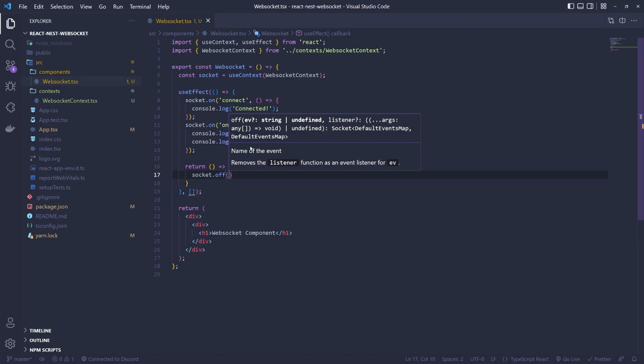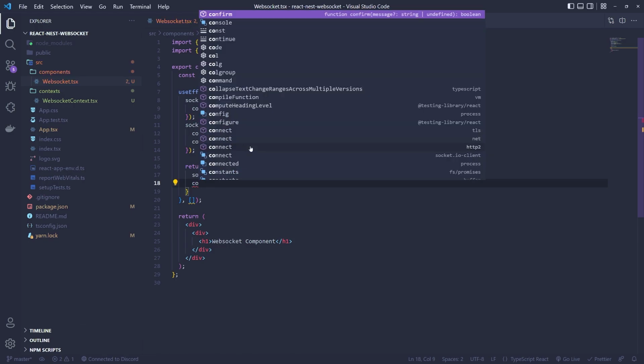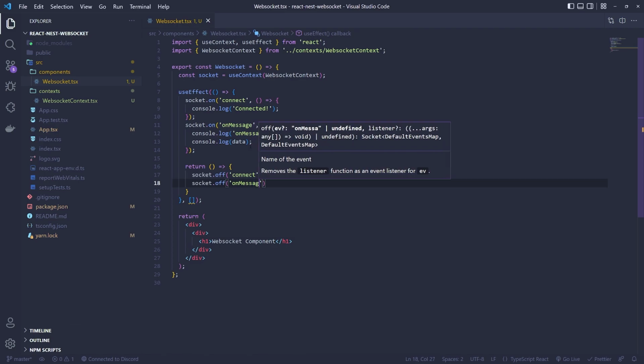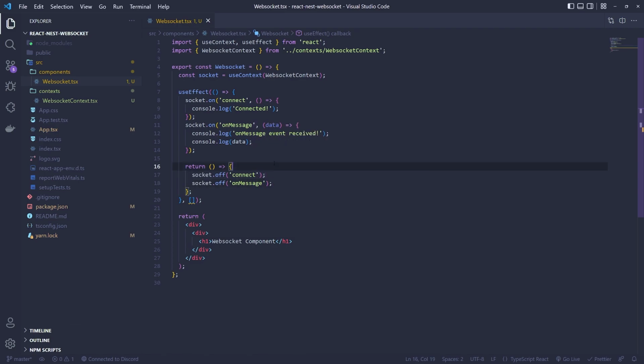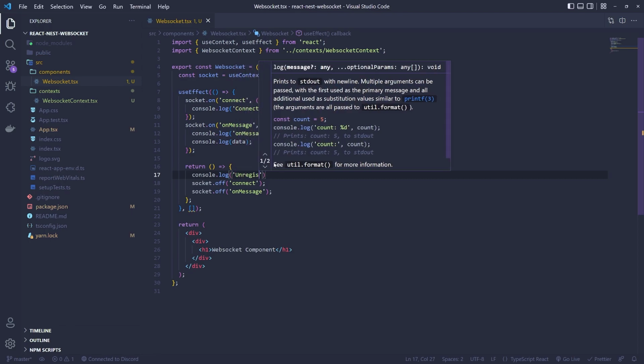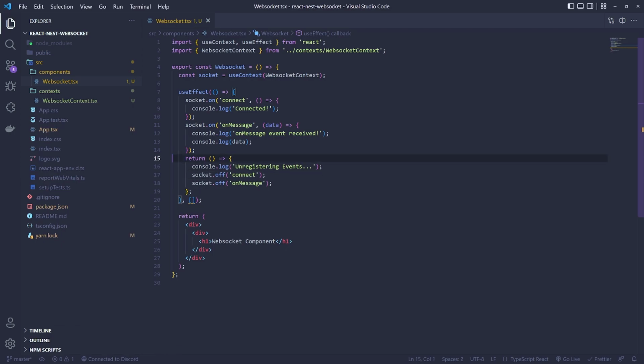We just want to listen to events when the component mounts, and then when the component unmounts, we will unregister those events. So we'll call socket.off, unregister the connect event, and then unregister the onMessage event. Okay, and then I'll also write a console log and say unregistering events, so that way you can see everything that is going on.